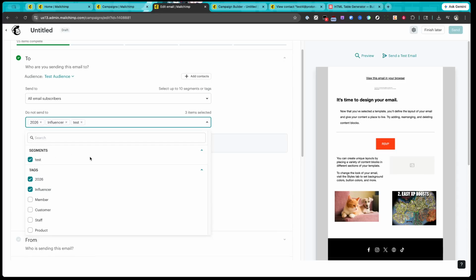Take a moment to review your exclusions. Double-check that you've added the correct tags or segments to the Do Not Send section. It's important to be thorough here so that you don't accidentally exclude the wrong group of people or leave out an important exclusion. Once you've finalized your exclusions, use the preview option to confirm your audience adjustments.